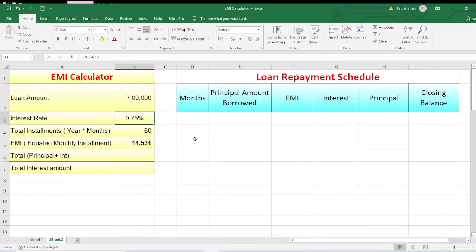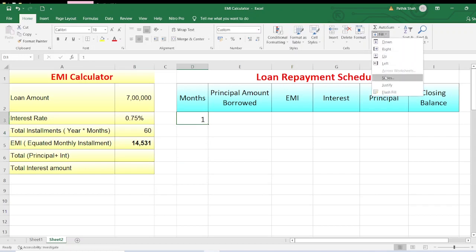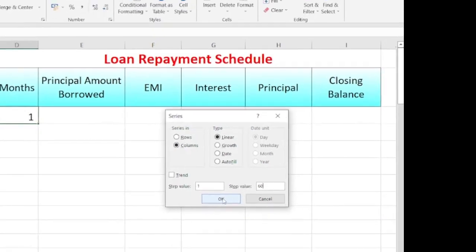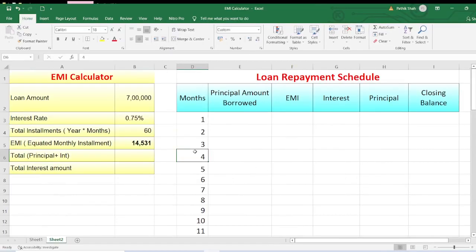Now I want this table to be prepared for 60 months. What I will do? I will type 1, 2, then select this and drag this, but it will take a lot of time. So I have prepared a video on this, but I will show you again. Just type 1, click on Fill, click on Series. Here you want the series in the column, so I will select column. Stop value will be 60 because I want 60 months. Step value will be 1, so I will press OK. So Excel will insert the 60 numbers in my sheet.